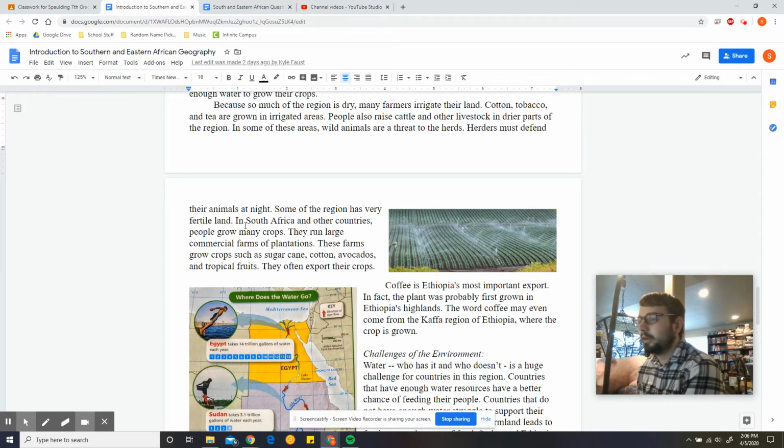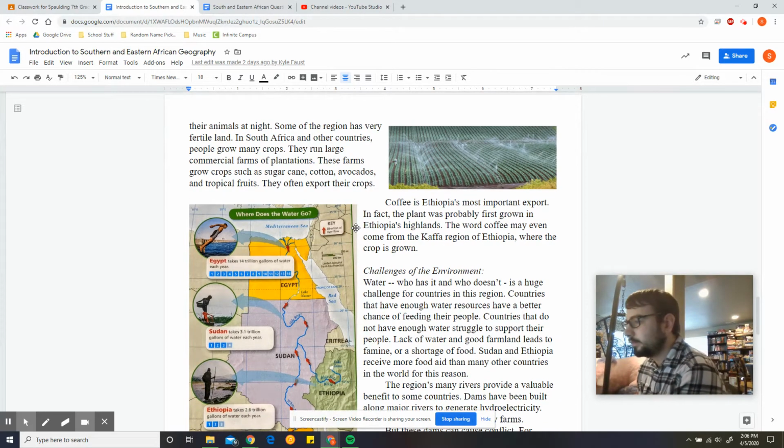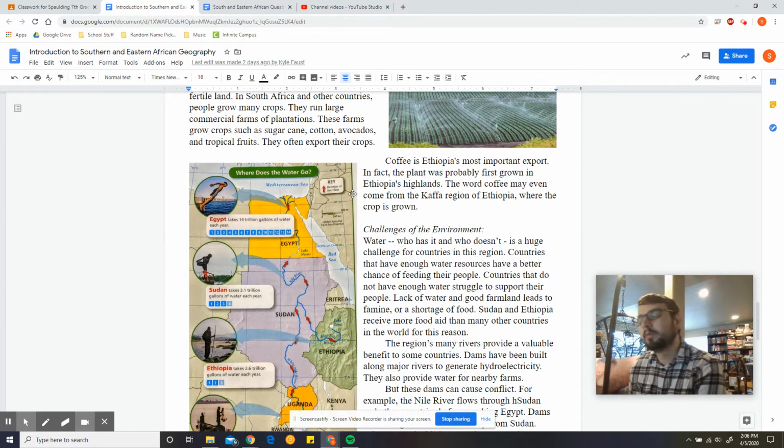Some of the region has very fertile land. In South Africa and other countries, people grow many crops. They run large commercial farms or plantations. These farms grow crops such as sugarcane, cotton, avocados, and tropical fruit. They often export their crops, okay, meaning they sell them for money.